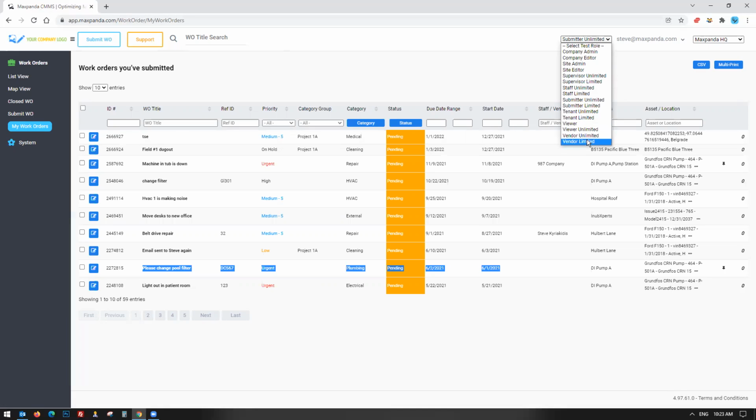Do you folks use contractors or vendors for items? Yes, quite a lot. Good.